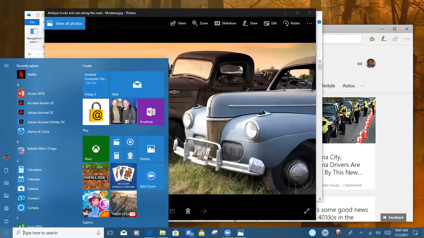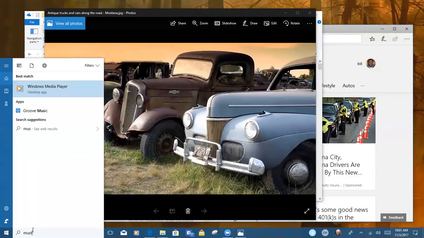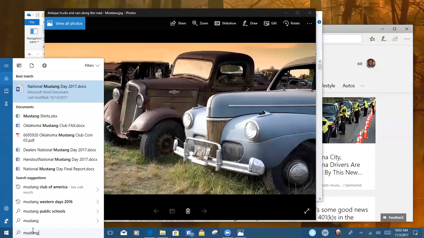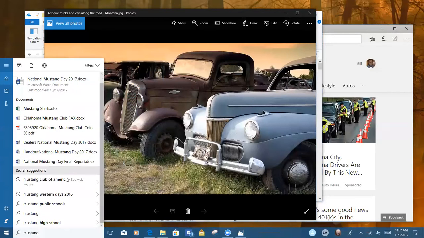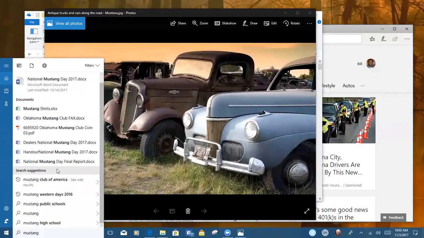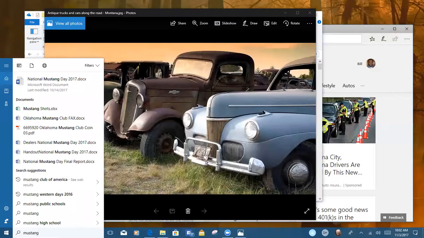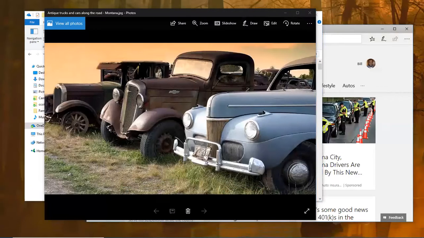I do have pictures on here. Let me do this. I'm going to type in Mustang, see what I get. Well, see here I got no pictures at all. And there are pictures, but my pictures are not physically on this machine. They're actually cloud-based. So it's not looking at those.